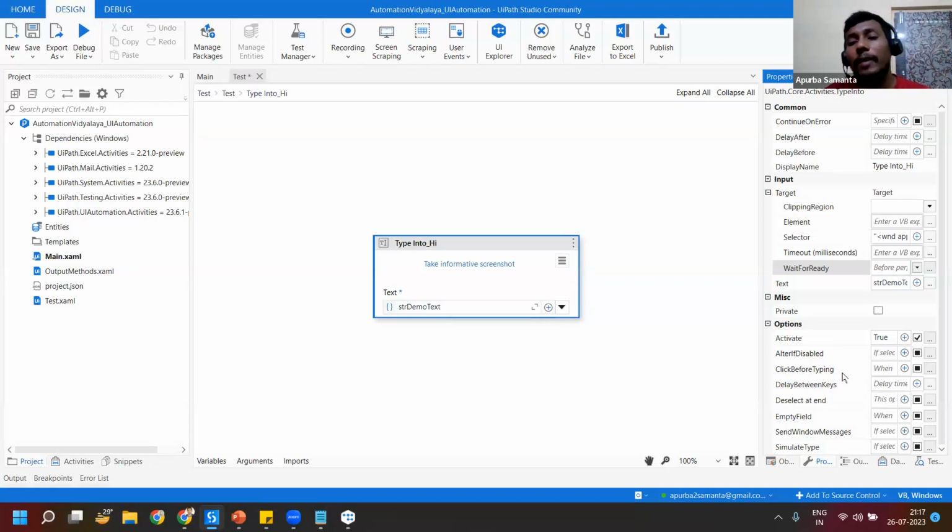Okay, click before typing means before it writes something, it will click on that particular field. Delay between keys means, let's suppose I am writing hi. If you are providing a particular time, after writing H it will wait for that particular time, then it will write I. Let's suppose you are writing ABCD. After writing A, if you are providing 50 milliseconds, it will wait for 50 milliseconds, then write B, then again a 50 millisecond gap, then it will write C, and it goes on.